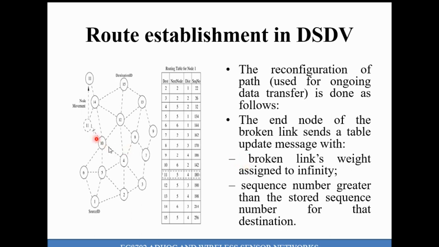Let us consider here. The path between 10 and 11 has been broken. So now the node has moved from here and joined here. As I said already, each and every node maintains its table. Now the changes will be instantly noted by node 10. Once the path has been broken, which is identified by the node, instantly it will change that path to infinity.